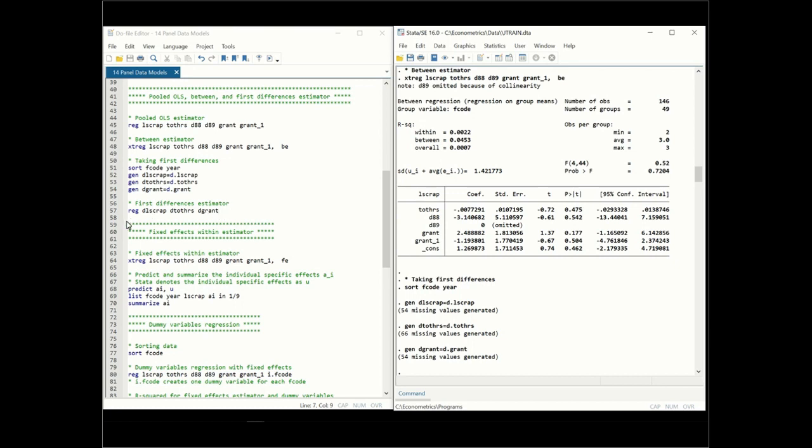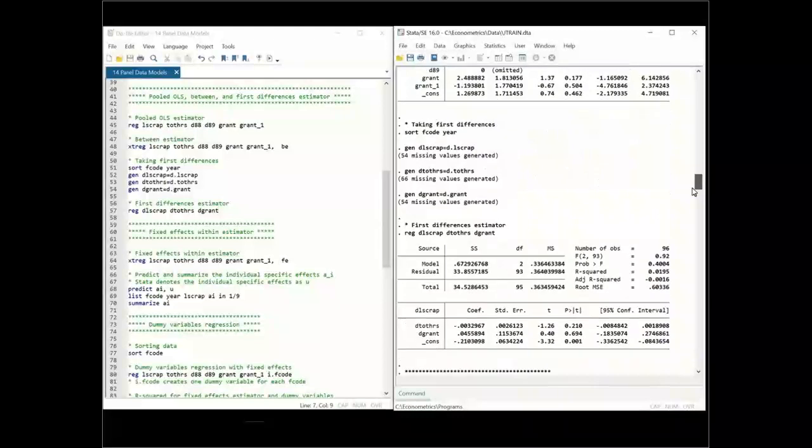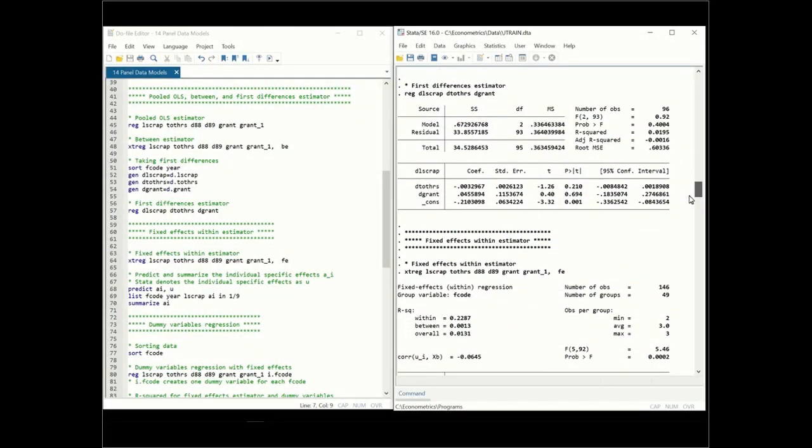Now that we have these variables generated, the first differences estimator would have the difference in the dependent variable and the difference in the independent variables. Notice that we cannot include the other independent variables because when we are taking a difference from the previous year, they would be collinear, particularly for the time dummies that we have here. Okay, so here we have the first differences estimator, and we would be looking at this coefficient.